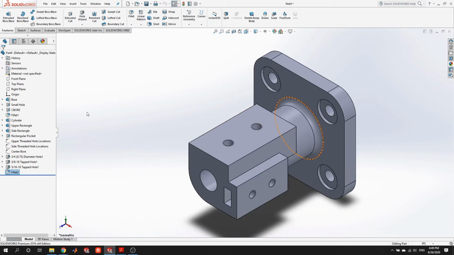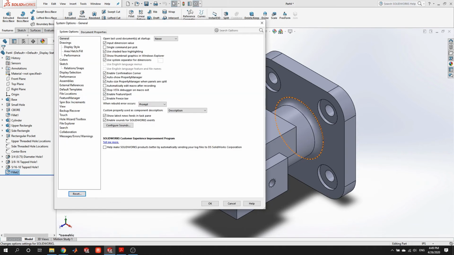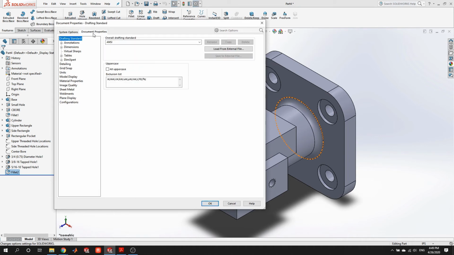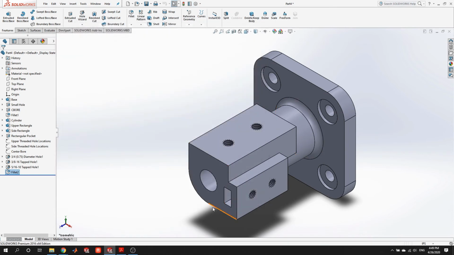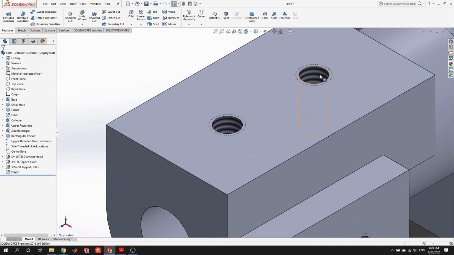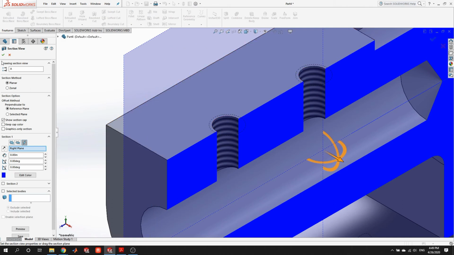So after we're finished, what we're going to do is go up here to Options. Under Options, we go to Document Properties. Under Document Properties, we go to Detailing. And under Detailing, we want to select this option that says Shaded Cosmetic Threads. So once we select Shaded Cosmetic Threads and press OK, we can then see that the hole has this little picture painted in it. So what I'm going to do is section the part again.